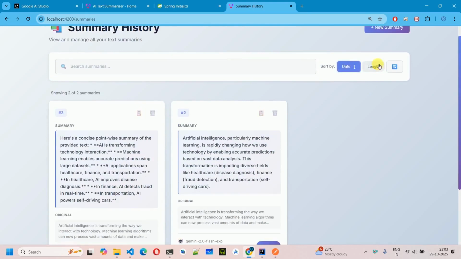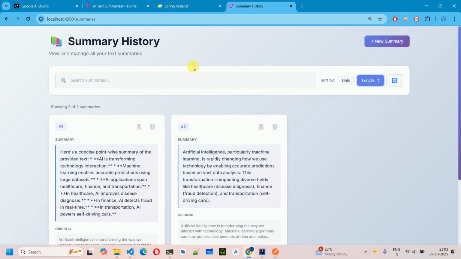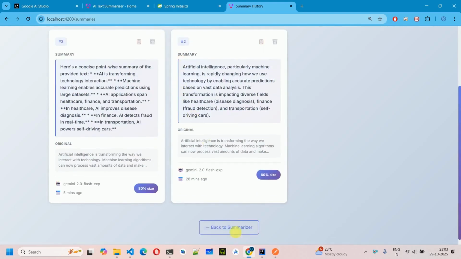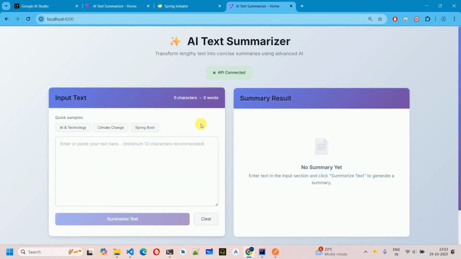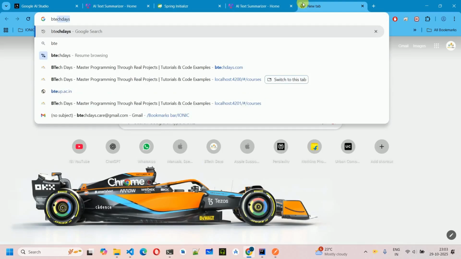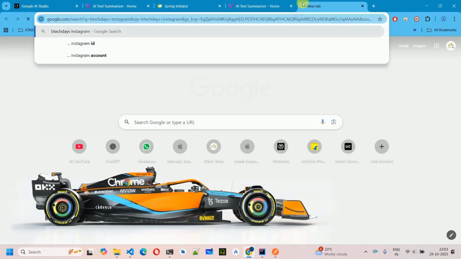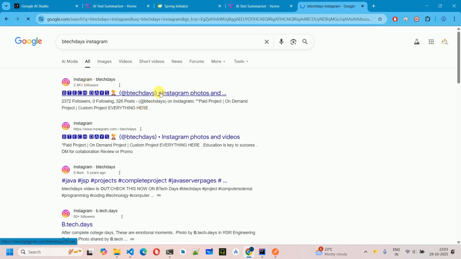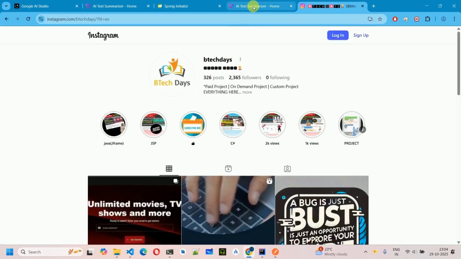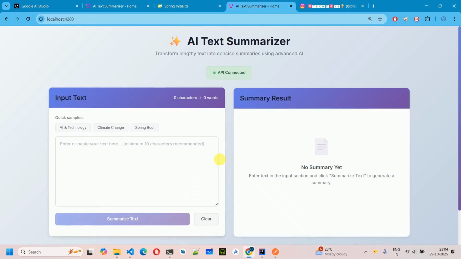The formatting and sorting of this stuff is being done at the UI side itself. If you want more features added, only for you, then you can contact us on Instagram. You can search for btechdays like this. This is the first one, which is ours. You can connect with us and we will give you a small quotation for whatever your task is, and we will do it for you.